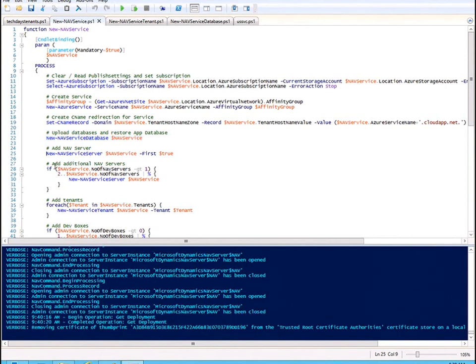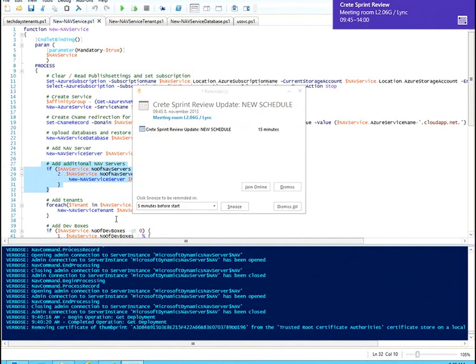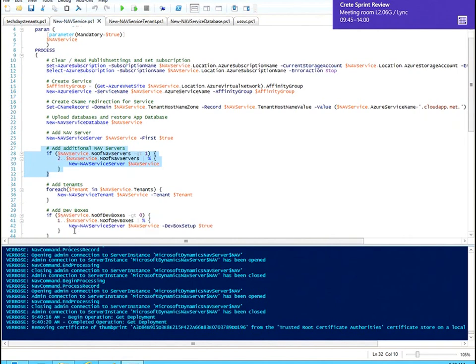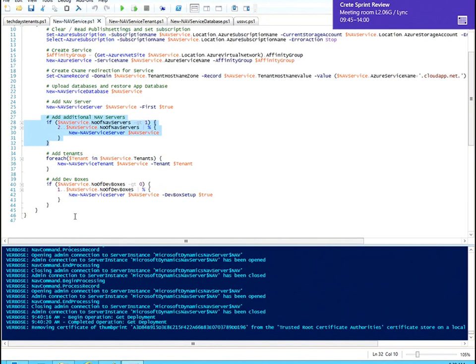Then we're going to add the first server. That is one of the new scripts, specifying the configuration, and then say this is the first one, and then add additional servers just by looping over the number of servers that we want to add. At this time, we have a running service with all the servers, and I can add a number of default tenants, and then I can add the dev boxes afterwards, and this is the end of the script.